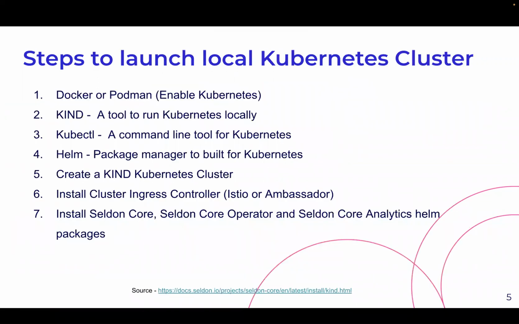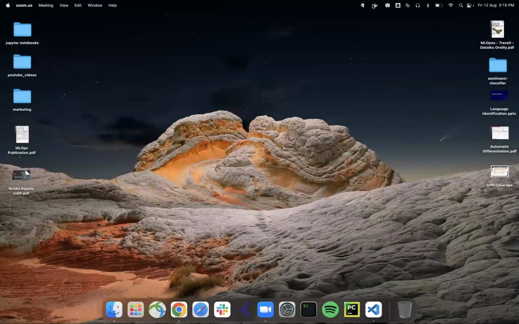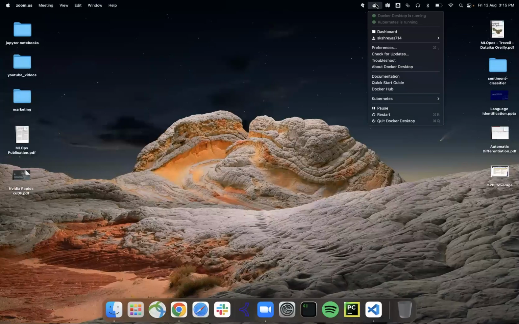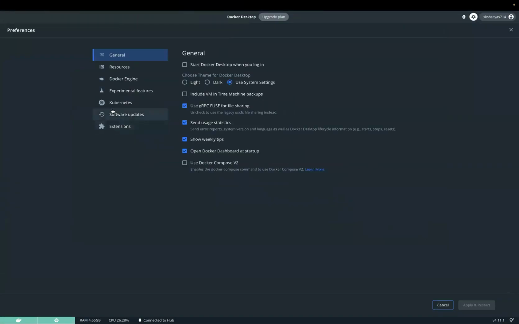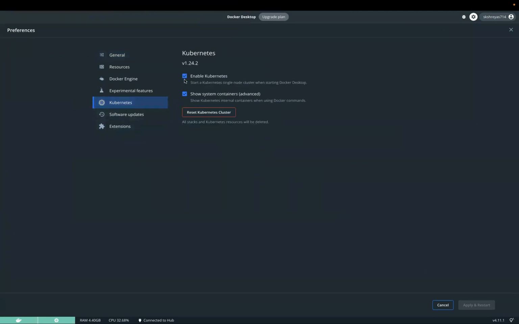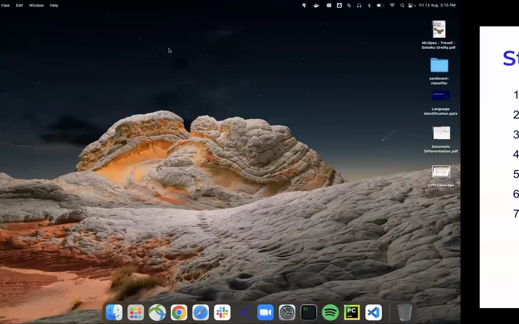The next thing is the steps to launch the local Kubernetes cluster. I'll show where you need to go. You would have Docker Desktop. In preferences, go to Kubernetes and enable this. Once you do this, it will install all the images and run the containers needed for the Kubernetes engine to run. Once that is done, everything is set. After that, we can spin up a cluster.